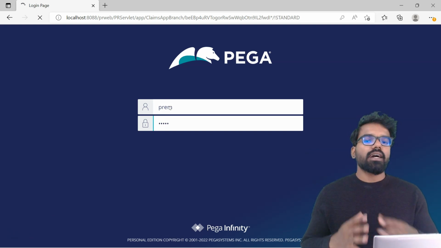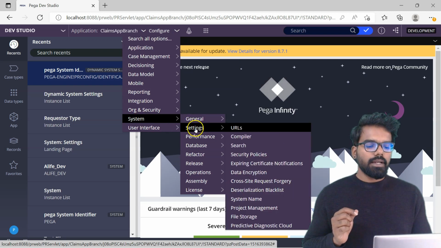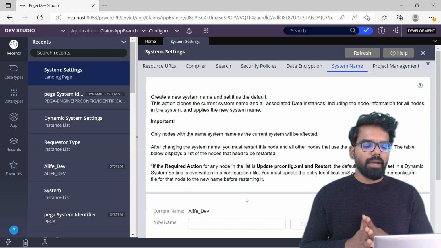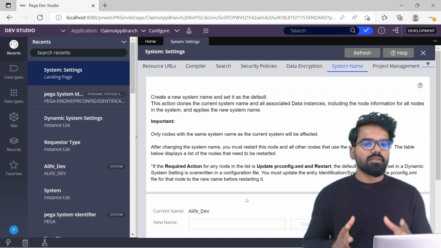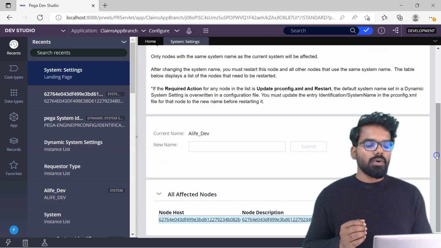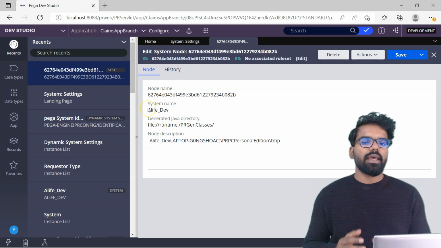Now let's check the current system name. I'll go to configure, system, settings and then system name. You should see the current system name as alivedev. So we have successfully updated our current system name, and the node is also updated to the right system name. As you can see, the system name is alivedev.